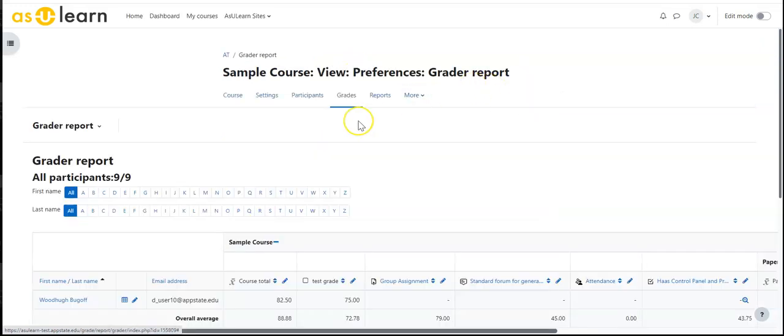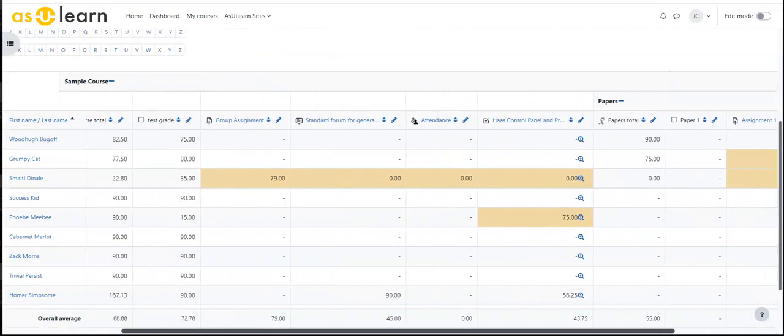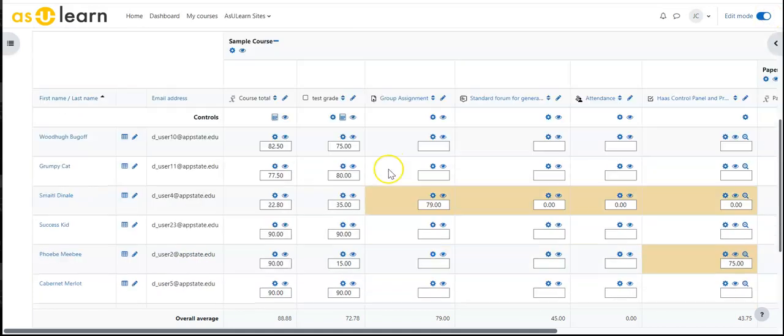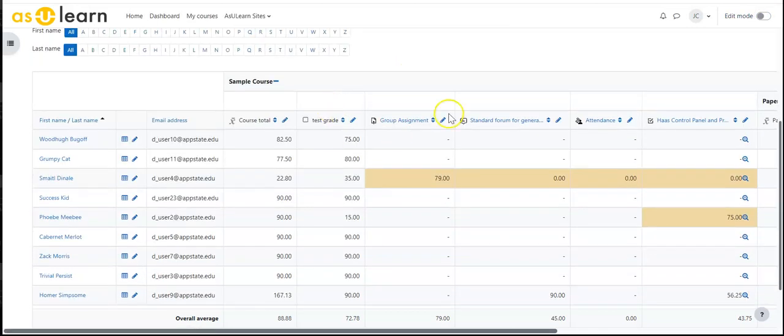So if I go into grades, this is my overview of the grades. This is where I can see both my students and what they've graded. If I have edit mode on, I will see little edit blocks for each of these. This is not the best way to enter grades. I would recommend not turning edit mode on in this main grader report.